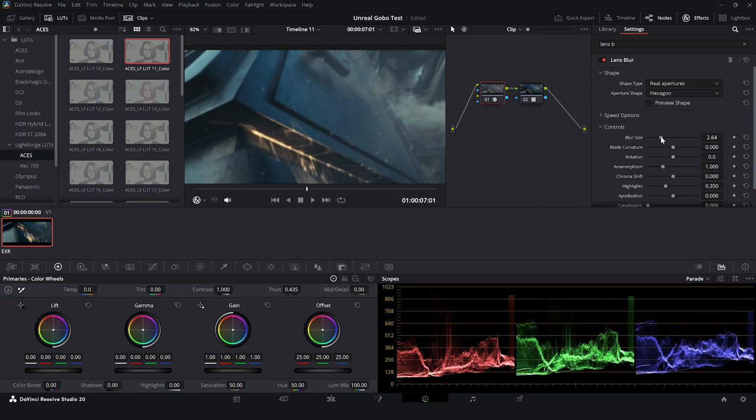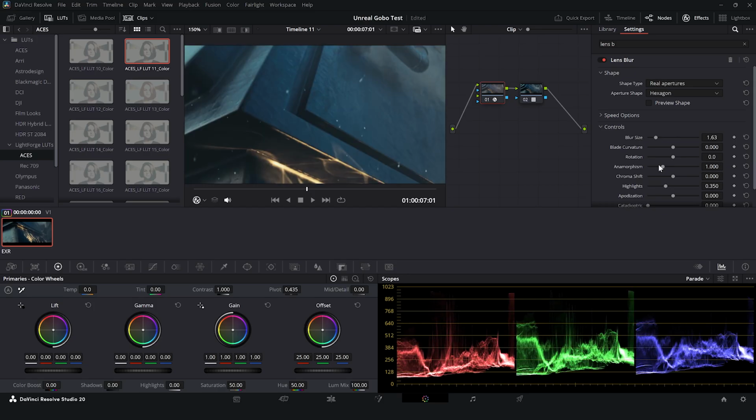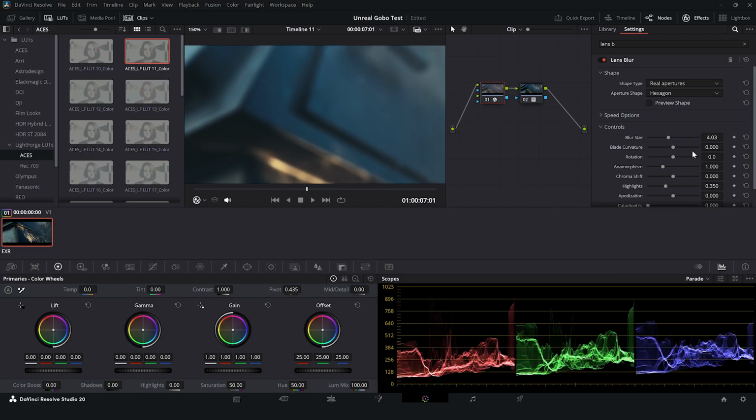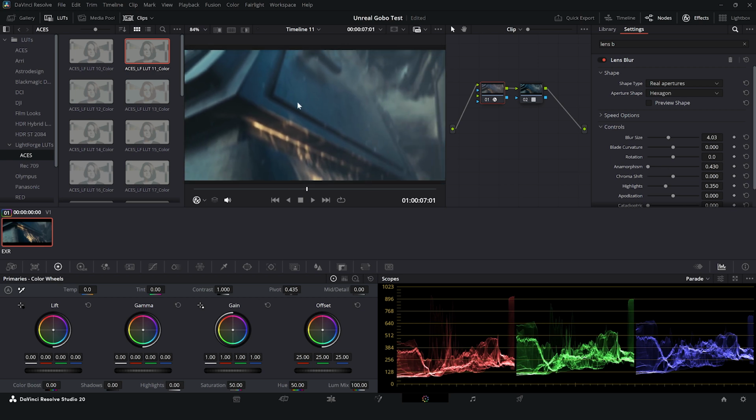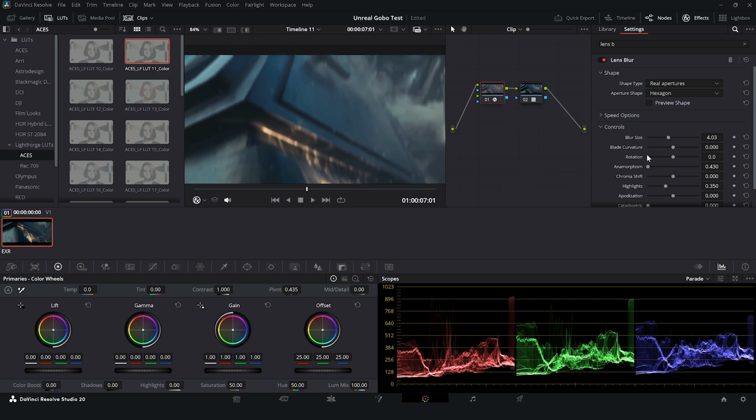For our blur size, we can just bring this down. You can always mess with these things here. So if you wanted to, because this is technically shot on an anamorphic lens, we could bring this anamorphism down, and that's going to actually give you that anamorphic bokeh in the background if you're doing something like that. But for our case, we're not really going to worry about that.